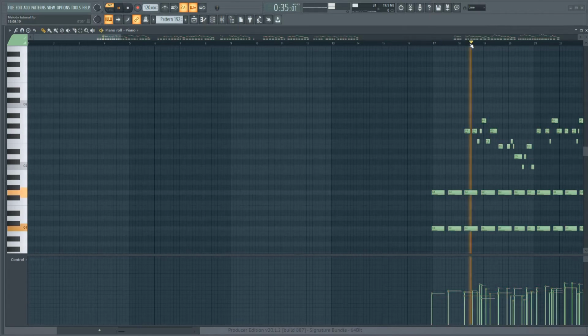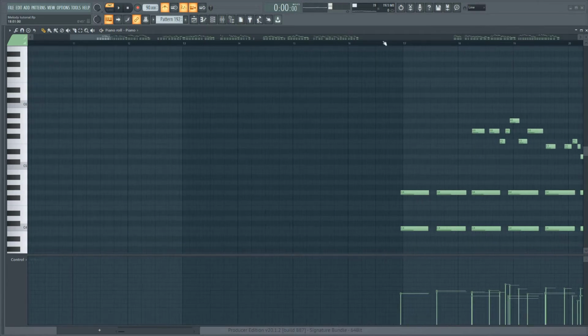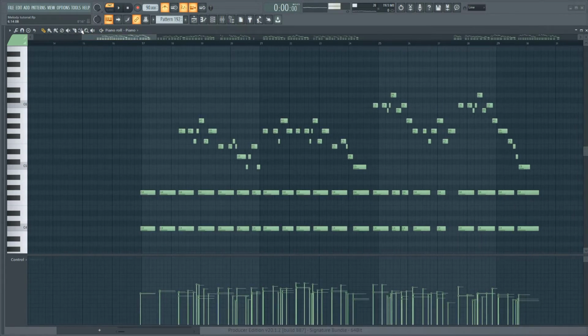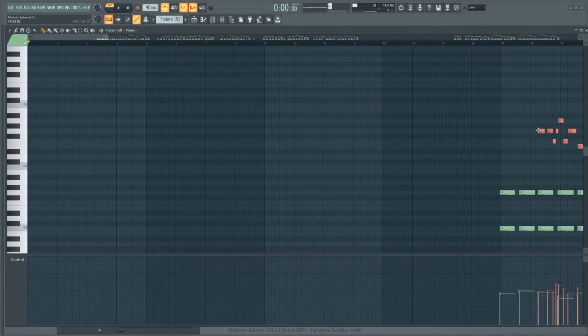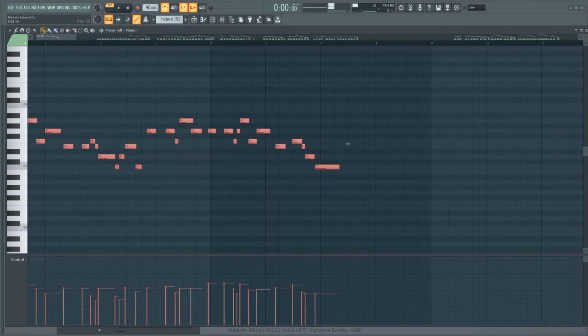So let's see. Let's first check the tempo here. Still too fast. That's about right. So now you need to take the melody that you've done completely without any tempo reference and put the notes back, keeping the original tempo that you had in mind.